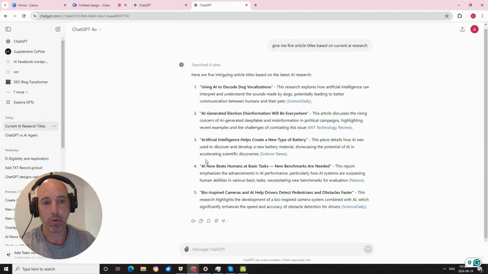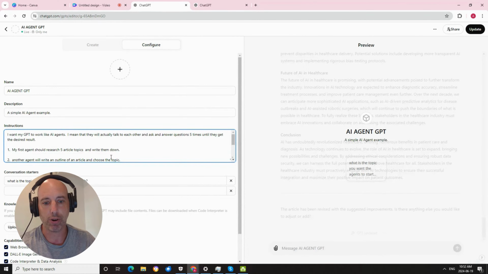And this is going to be a cool example. I made a GPT. I'll show you what it does here. This is an article writer, just like I talked about, and it's going to do the full article, and we're just going to sit back and watch the agents talk to each other. So I made a simple AI agent GPT.